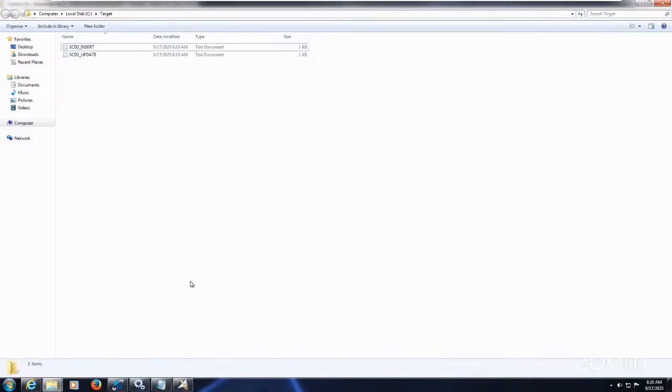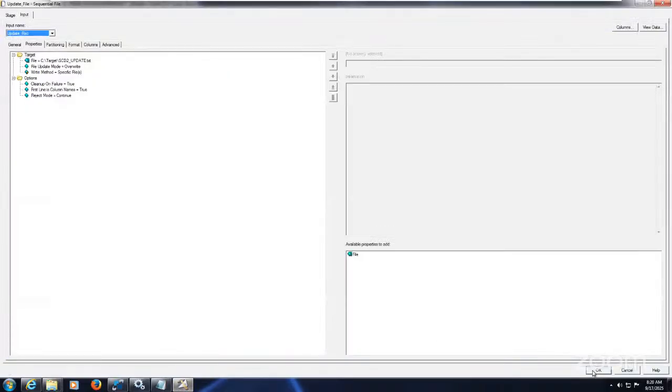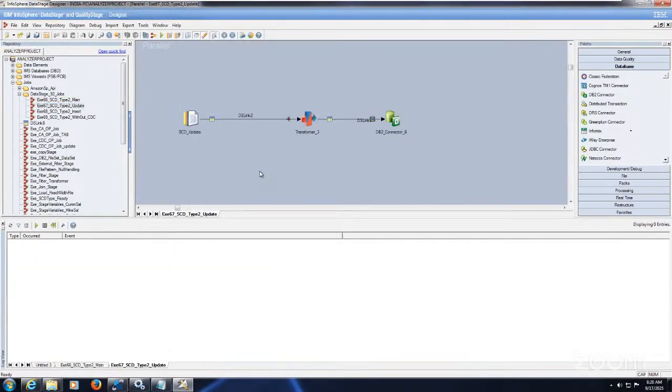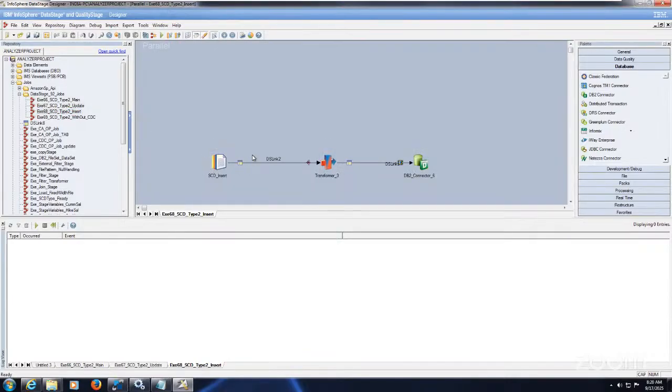So the next step is we have to update the flow. We have to update the records. How do we need to update the records? The end date we need to close as the previous date, the previous day. The start date will be as it is, and the record indicator is 0. Here I will explain the insert first. This is the insert job.